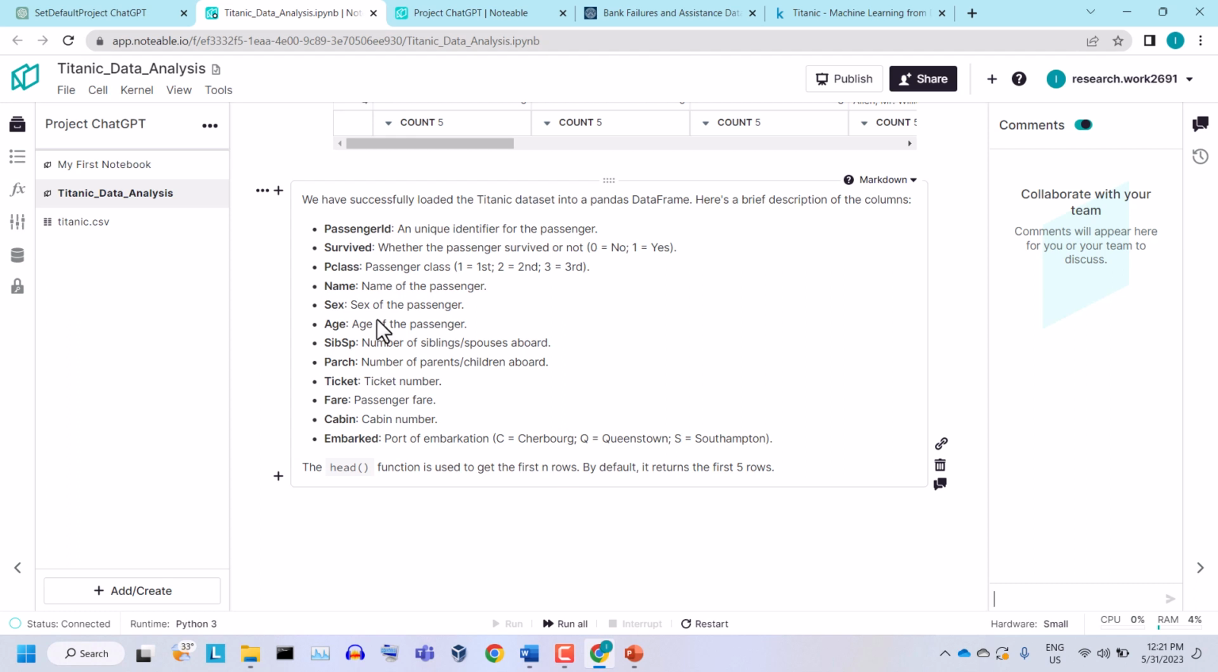So in this data, we have different columns: passenger ID, a unique identifier for the passenger; survived, whether the passenger survived or not; P class, the passenger class, first, second, or third; name; sex; age; sibling/spouse; parent/children, the number of parents and children the passenger has on the ship; ticket number; fare; cabin; and embarked, the port of embarkation, the point from which they got onto the ship.